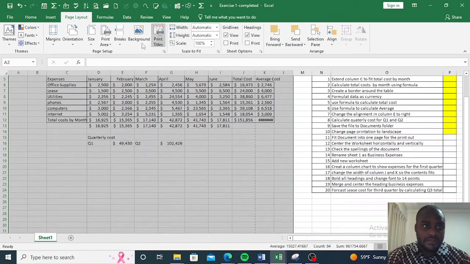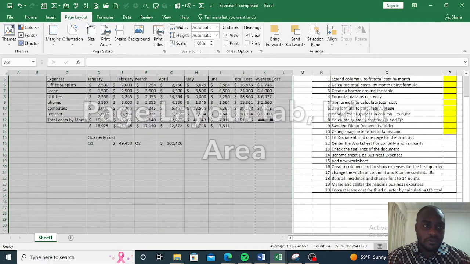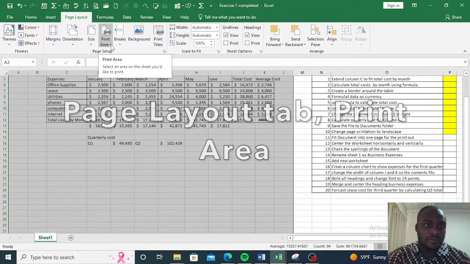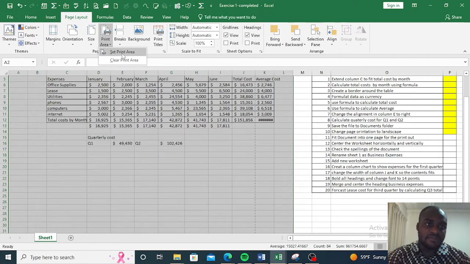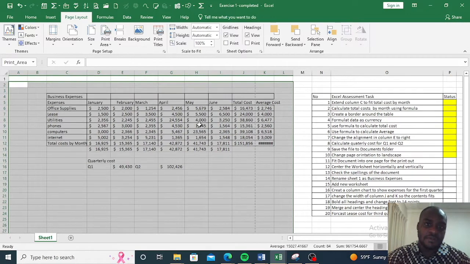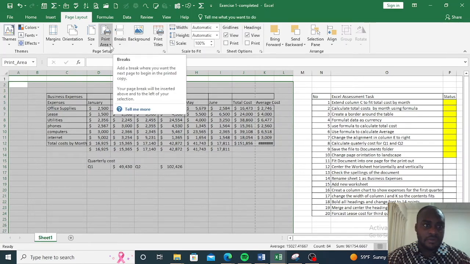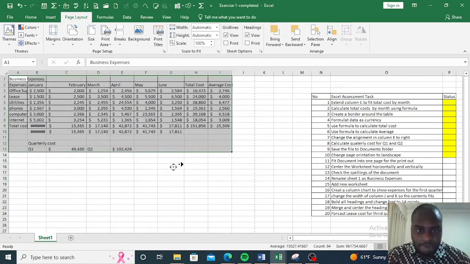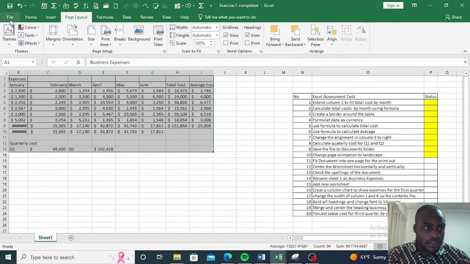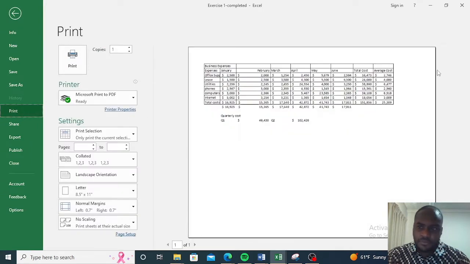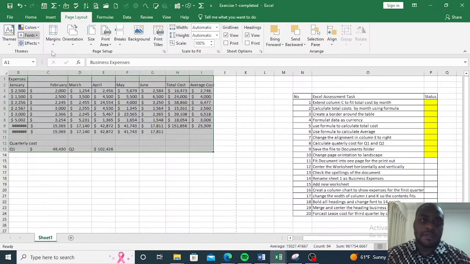So after selecting, you go to page layout tab, and right here you have print area, and we define this as our print area. Good. So that is our present print area. So if we check print preview, right, the other table has been excluded and we just have our one page for printing after defining the print area. So done.